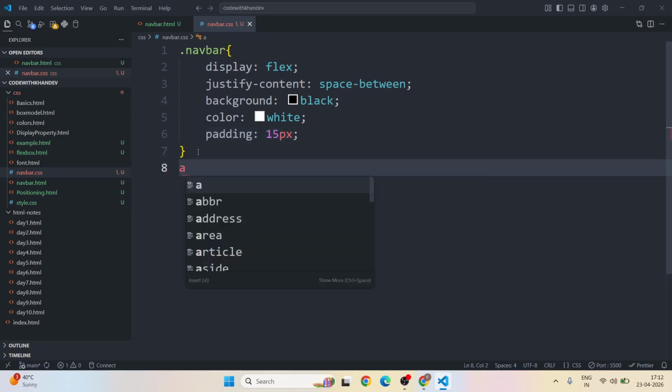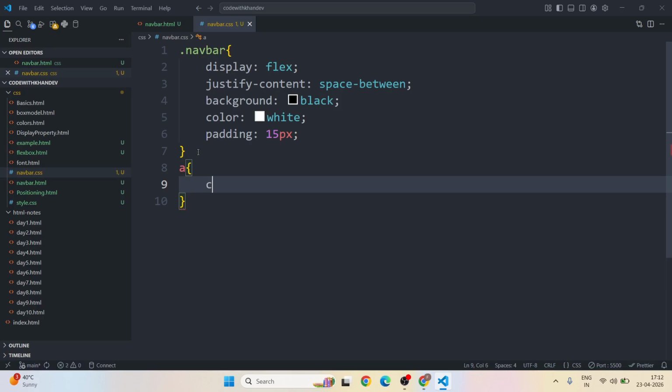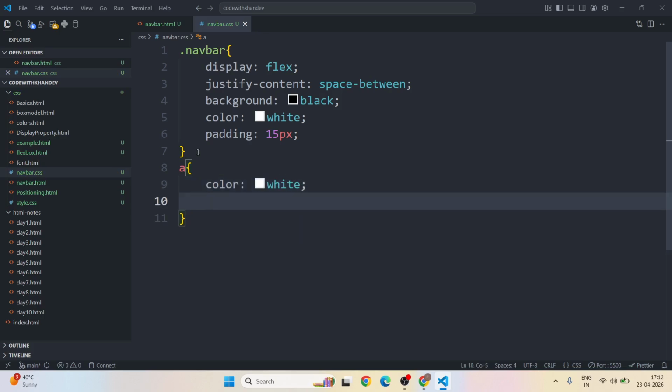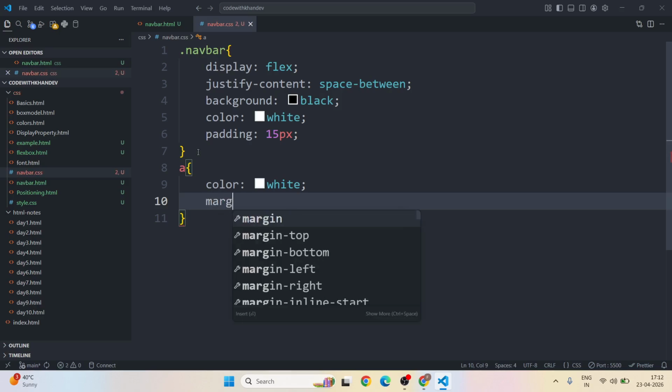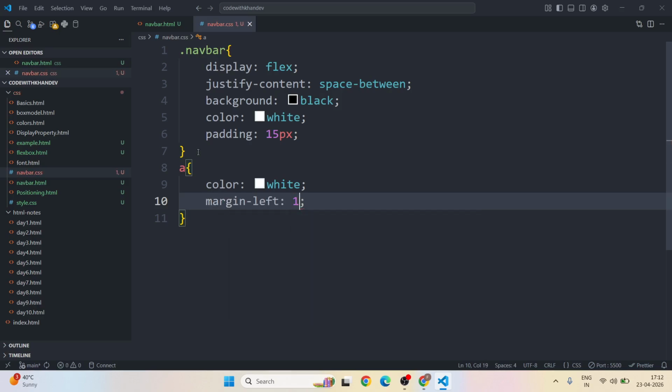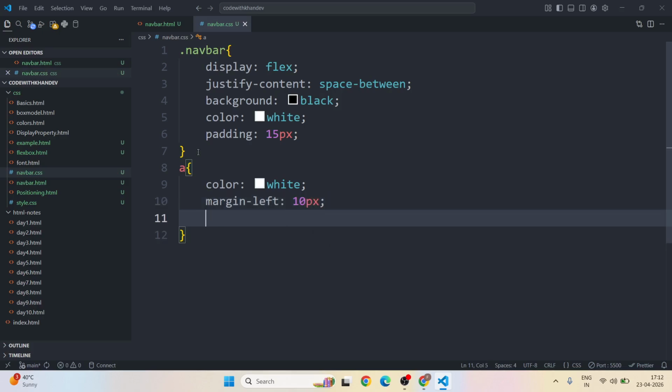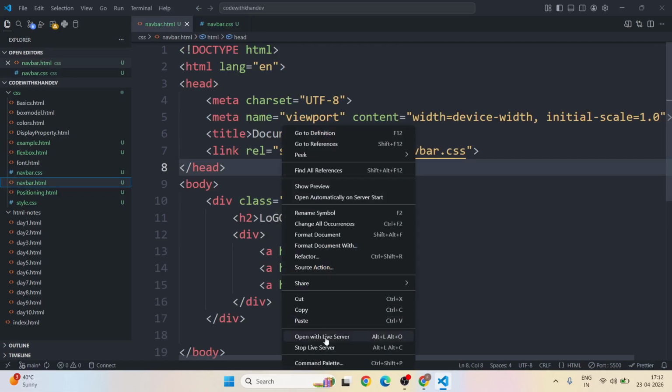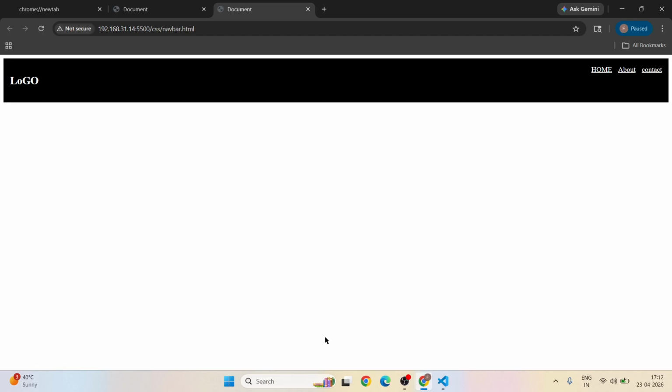Now I am styling the anchor tag: color white, margin-left 10 pixels. Save, open with live server. See, this is a simple example using Flexbox.